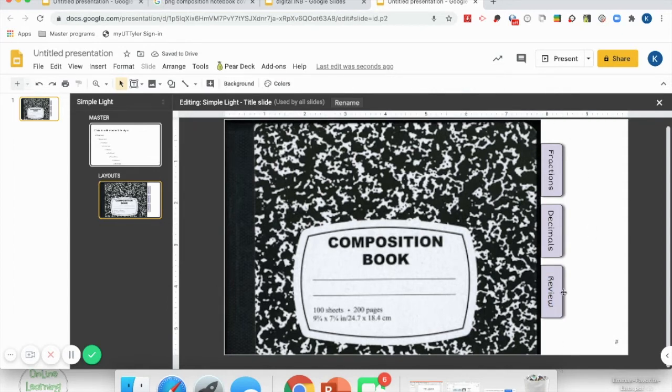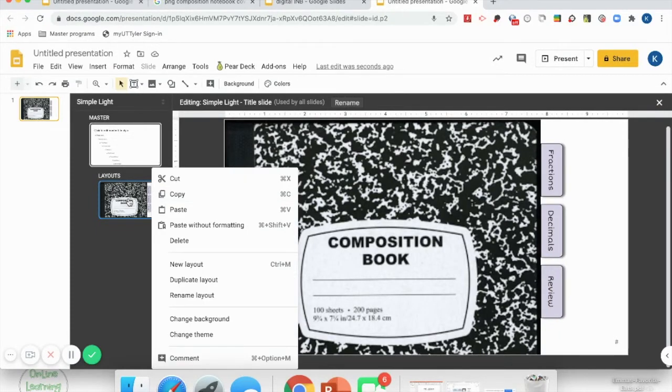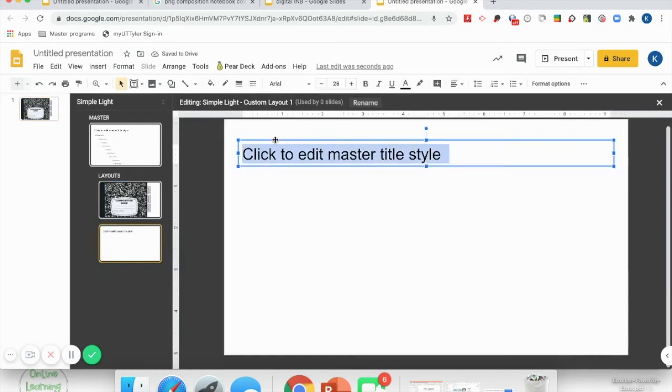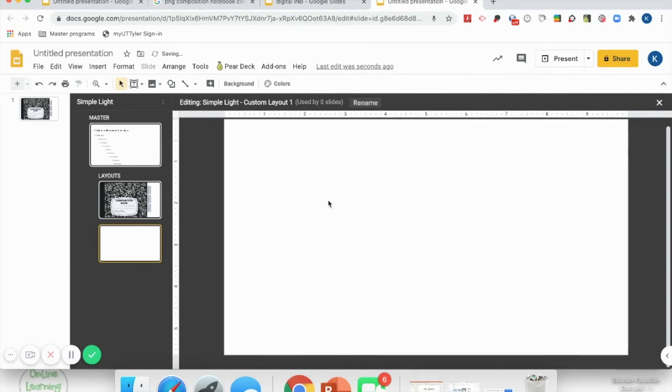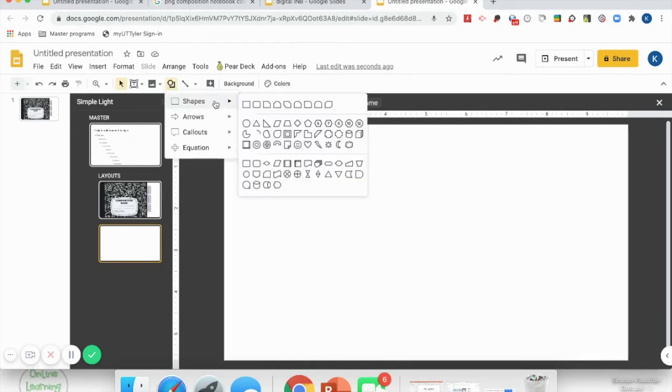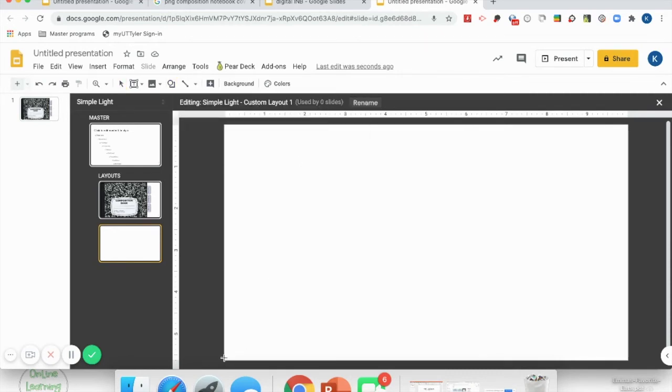Okay, so now that we have our tabs, I can go ahead and create my first page, which is going to be the fractions. So I'm going to go here, I'm going to right click and press new layout. So in some interactive notebooks that you've seen, people have used lined paper in the inside. Again, I'm making a very simple interactive notebook, so I'm not going to be doing that. I'm actually just going to add a shape that is the same shape as the tab, so the second to last one. And I'm going to create the first page just like that.